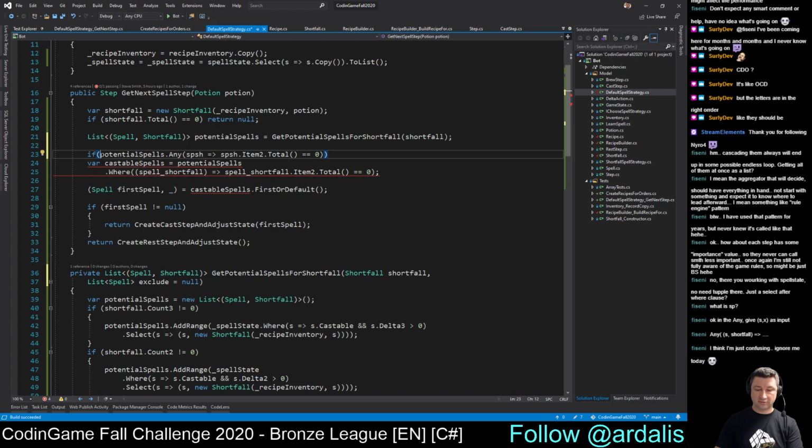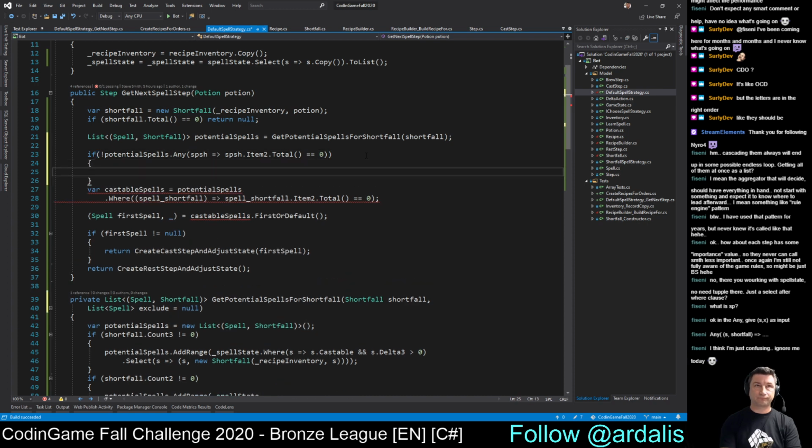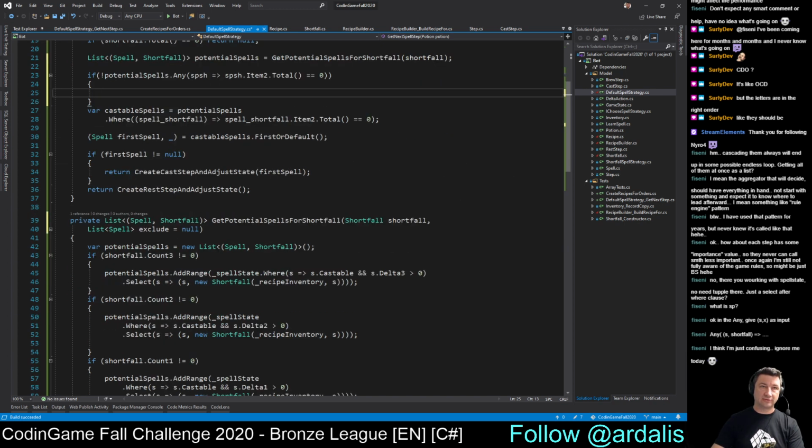So we say if there aren't any, like that, then we want to loop over the potential spells and get potential spells for shortfall from those. So we could say, this will be a new list of spells.